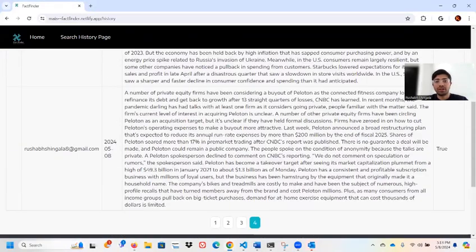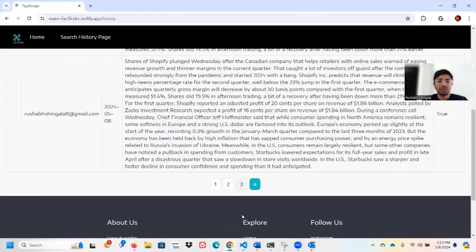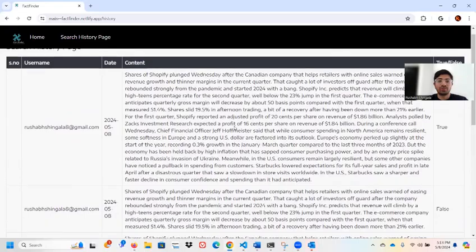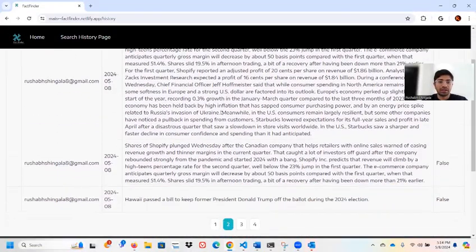If it is greater in size, again, we have our pagination. So this is how the search history is being created.